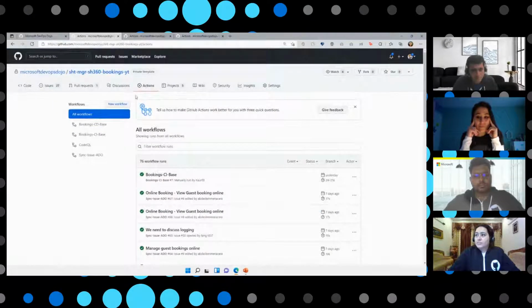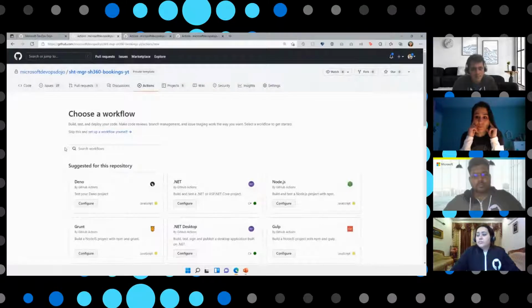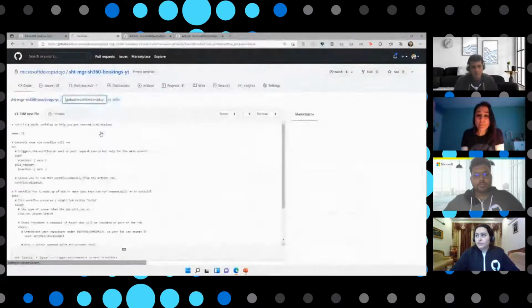Now, when we go to actions, there is an option to create a new workflow. Okay, so when I select this new workflow, you see GitHub is smart enough to understand what kind of code I have in my repository. Now it says that, okay, since I have the .NET code in my repository, it is suggesting the actions accordingly. Now I do not have to forcibly use what is available in the marketplace. I have the flexibility of creating my own workflow. So I can go ahead and say, okay, set up a workflow yourself.